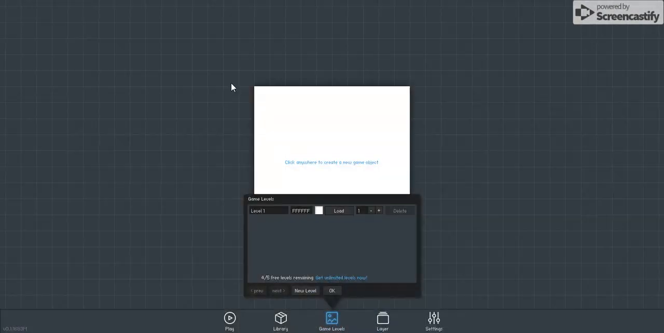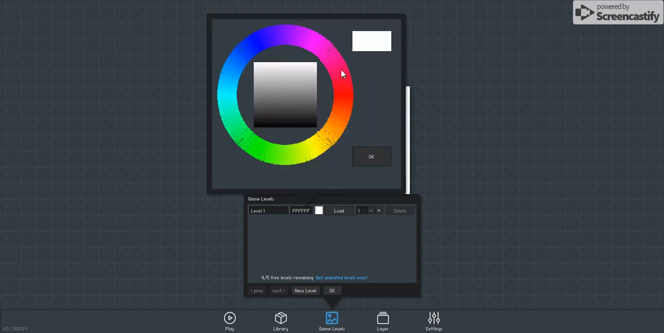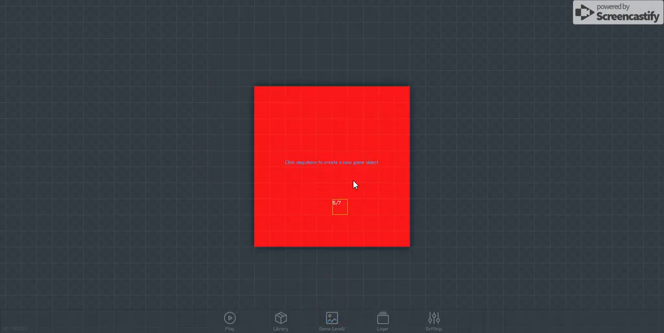We want to start off by changing the background color, because this is what's going to follow our player. I'm going to make it a red background, just simple.